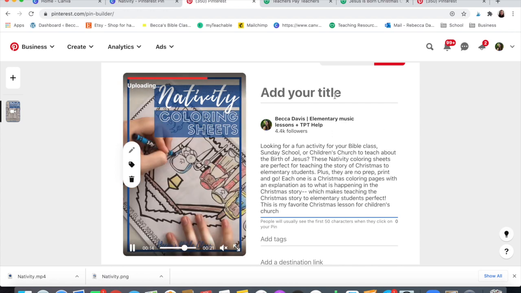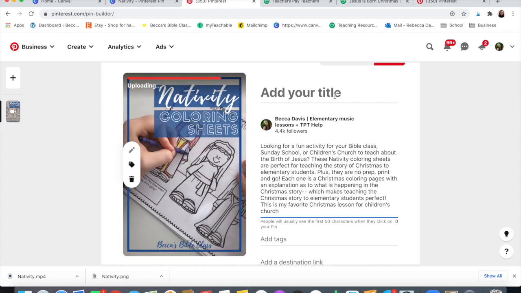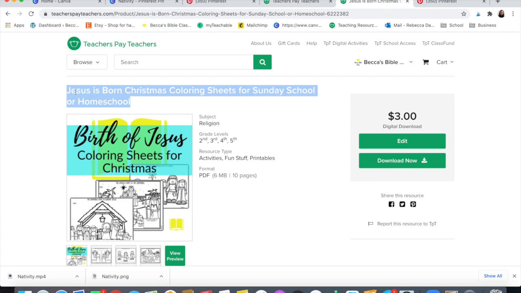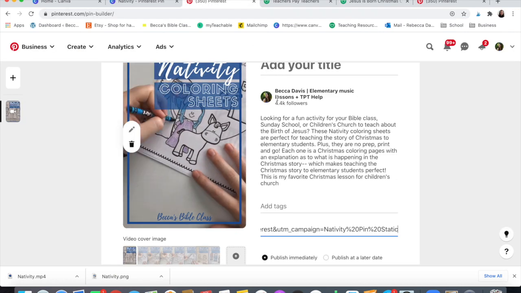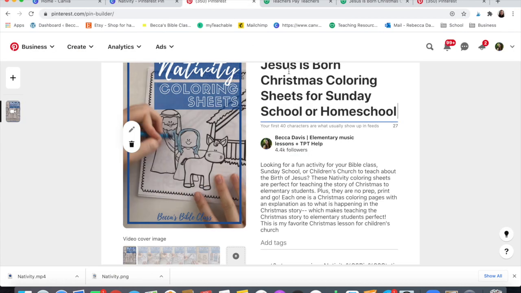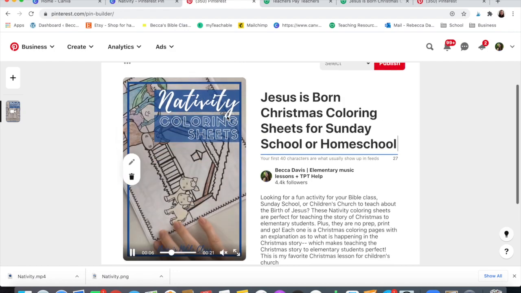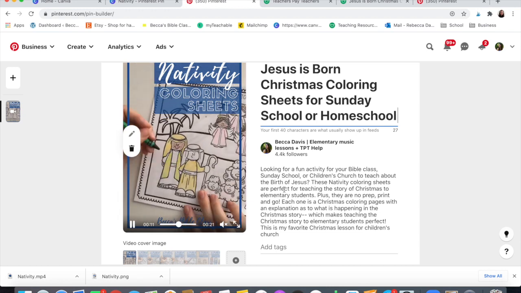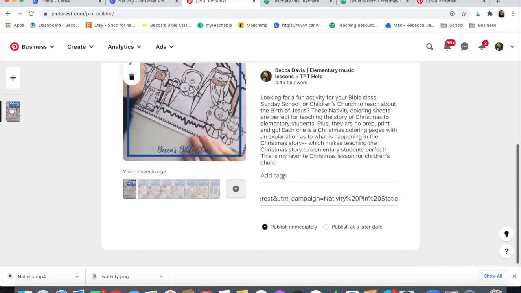I just this morning tried my first ever story pin, so I will let you know how that is going. But there's just a lot that you can do with it. And that video didn't take me any extra time. I just set up my phone as I was coloring, and I was going to do the coloring anyway because I wanted to do it for the pictures I was taking. So super easy.